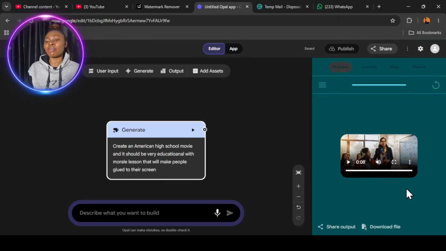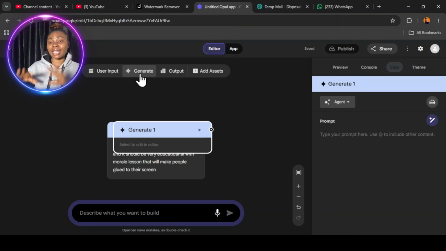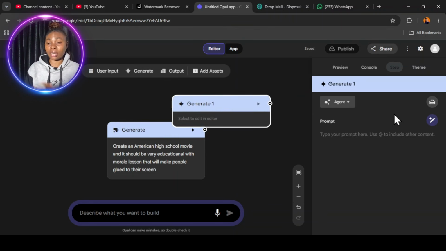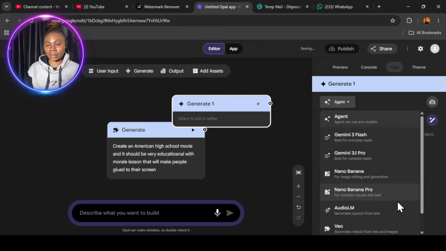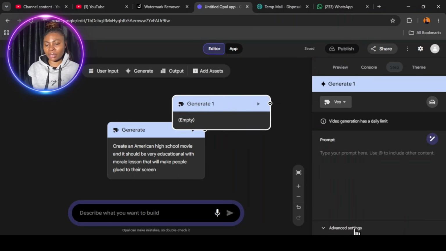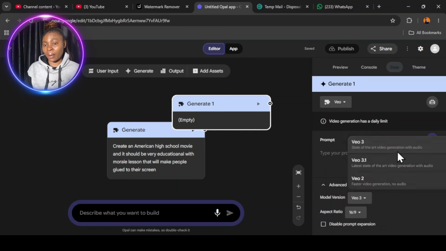Now you can see it's giving me a 16:9 aspect ratio. How did you get to that? To select your aspect ratio, once you click on generate, before you start generating, just select this. Once you select your view, come down, you're going to see advanced settings. Click on it. You're going to see this is Veo 3. You can use Veo 3, Veo 3.1, Veo 2.